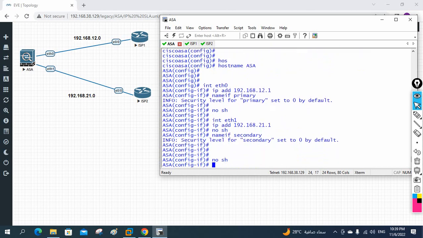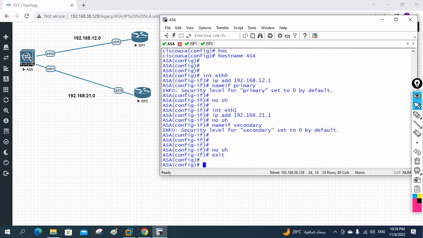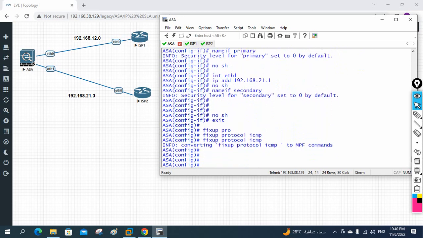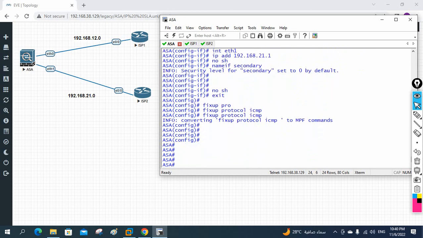I will write no shut, and after that I will fix this, because in the ASA firewall ping will not work. If we want to fix that, we will write fixup protocol ICMP. So now ping will be supported. So this is our configuration done. If you want, you can check show IP address.